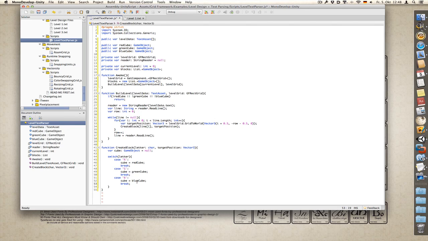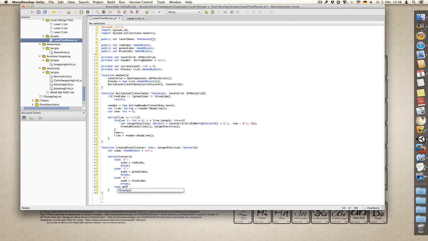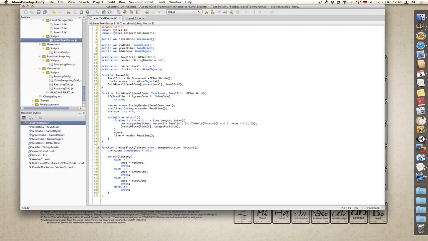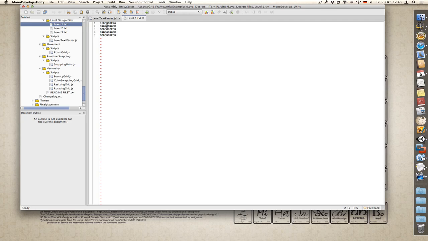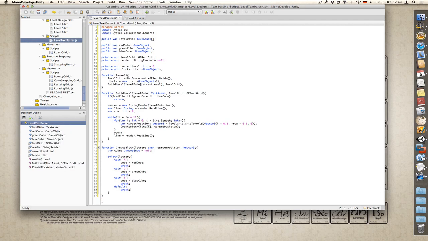The other 2 examples work the same. So in case of G, we have our green cube and so on. And we also have a 4th case, case default. So if we have neither R nor G nor B, we'll just use break, and in that case we don't create any block, it's just an empty hole. In our level file I've used 0, but I could have used anything like P or whatever. Doesn't really matter, as long as it's not R, G or B.